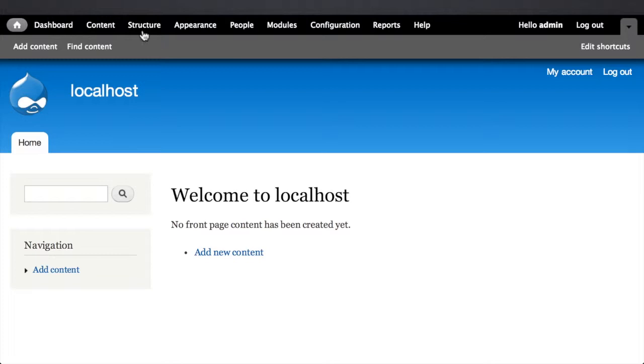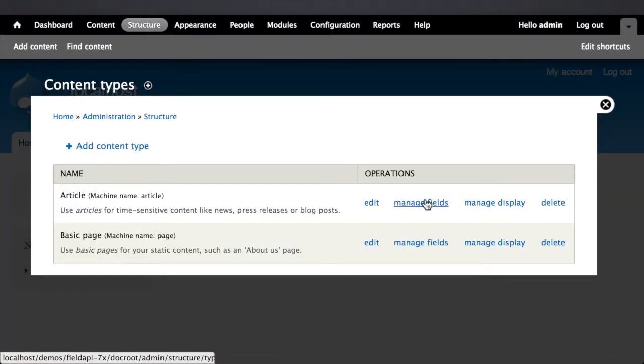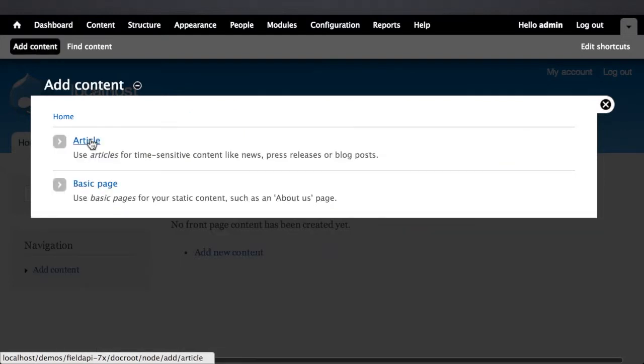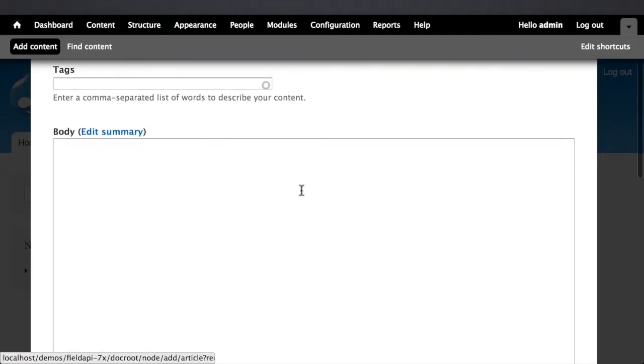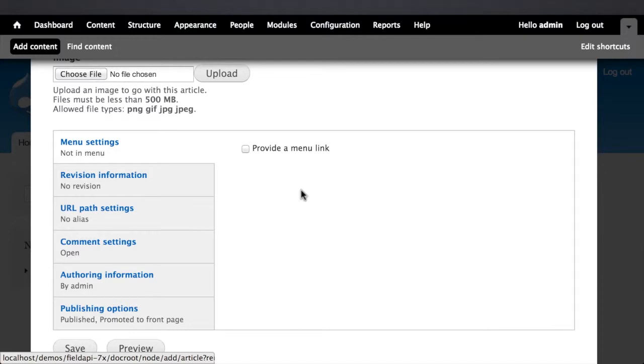When we're looking at our site, if we navigate to Structure, Content Types, and we go to the Manage Fields page for the article content type, you can see that we've already got a color field added to our article content type. However, if I click on the Add Content link and then click Article, and I scroll down the form here, we don't see anywhere that we can enter in color information on this form yet. That's because we haven't defined a widget to collect user data. Widgets are a combination of an implementation of hook_field_widget_info and hook_field_widget_form.